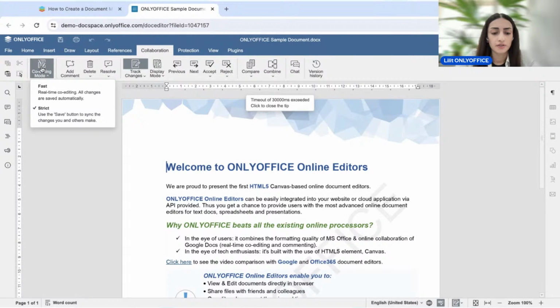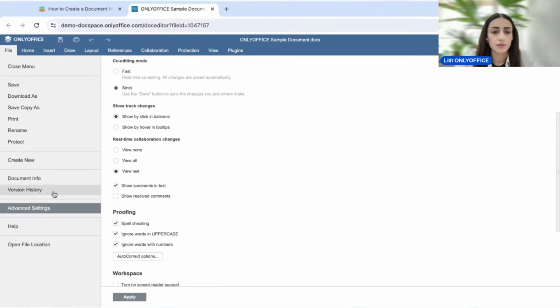Alternatively, if you prefer not to view other users' changes immediately, you can select the strict mode. In strict mode, all changes will only be shown after you click the Save icon. And only after this will the updates of the other users be available to you. Enabling strict mode also allows you to specify which changes you want to be highlighted during co-editing using the real-time collaboration changes modes in the advanced settings of the document. Here you can choose from View None, View All, and View Last.